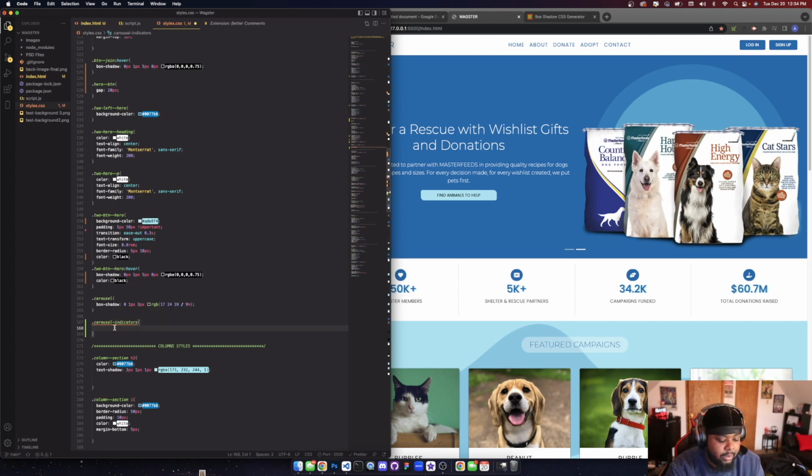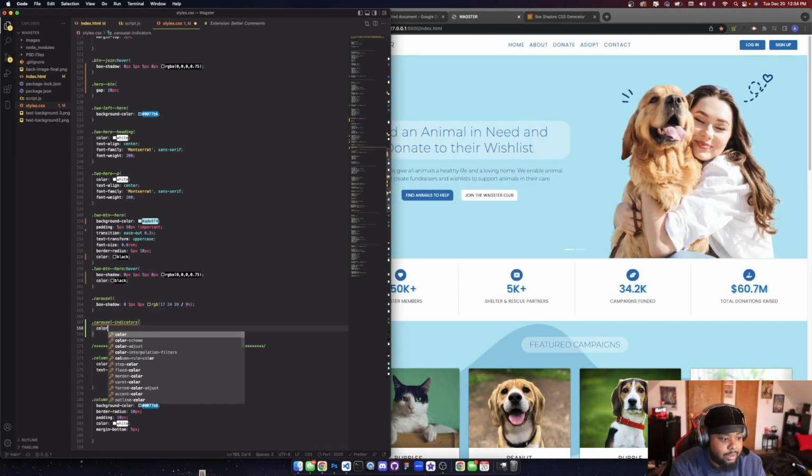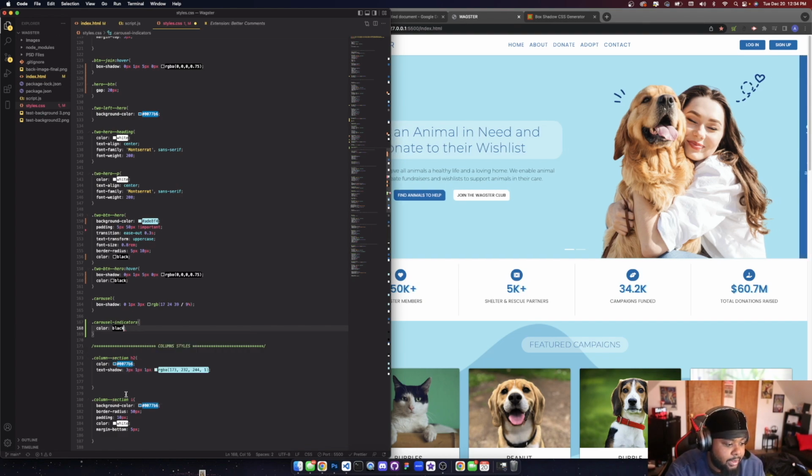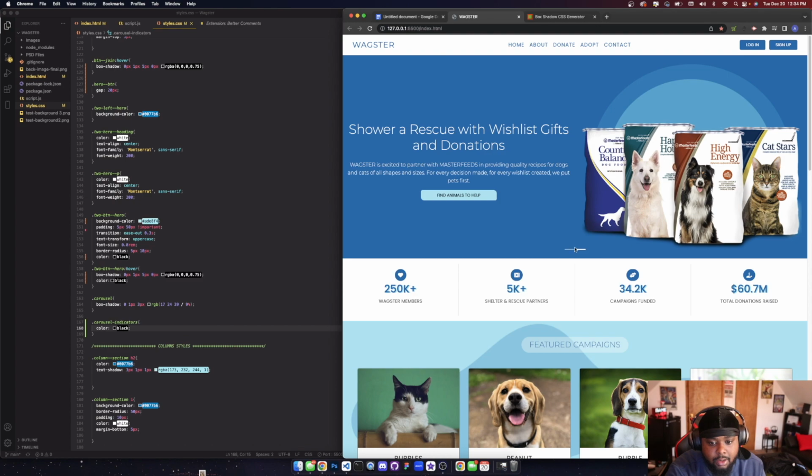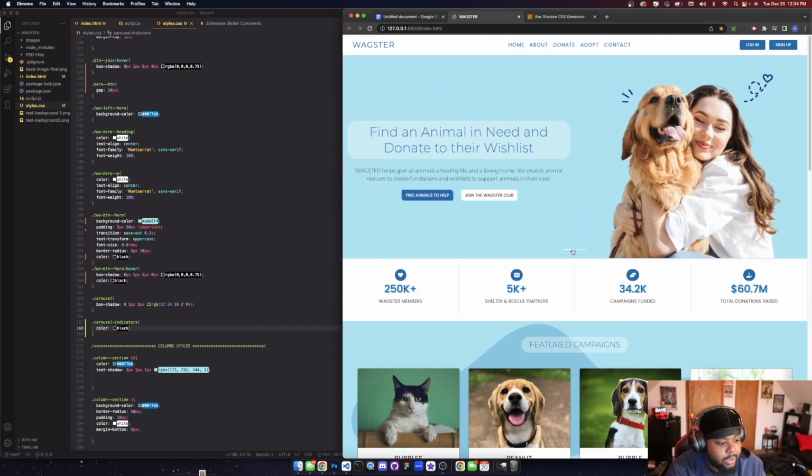Alright, so maybe you can change the color to a darker color. Let's change it to black and see. See this? It's just not working at all.